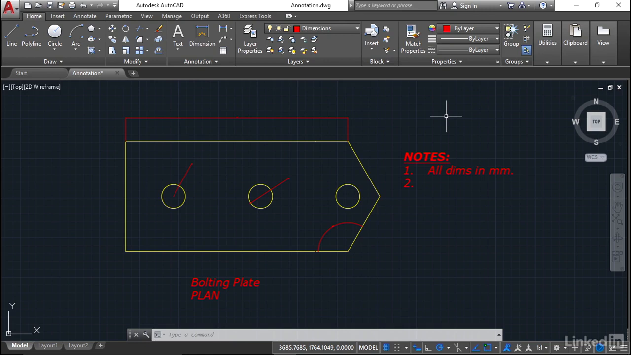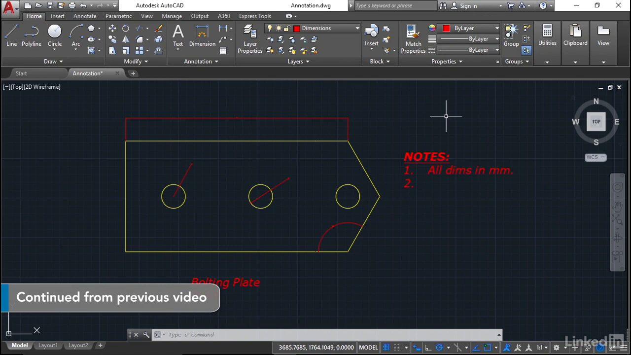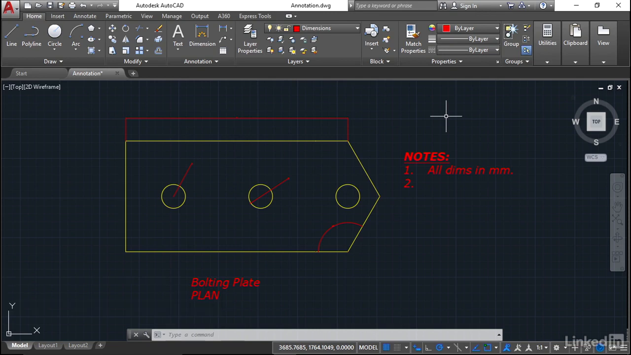We're staying in our annotation.dwg file, and what we're going to look at this time is adding a simple table to our AutoCAD drawing. Sometimes you have to do that because you want to annotate in a tabular format. So you might want to list hole diameters, or you might want to list dimensions, angles, or materials that the bolting plate is made from.